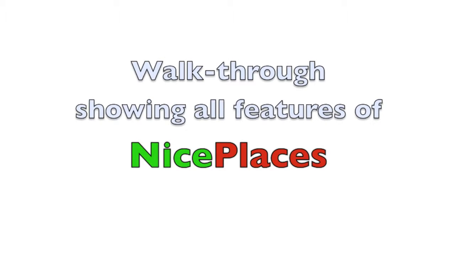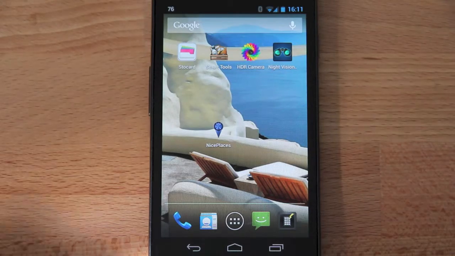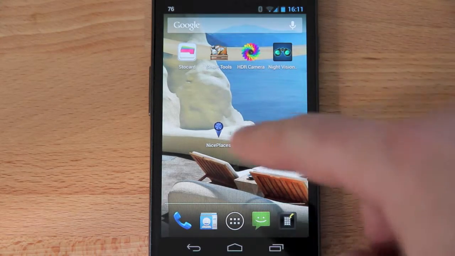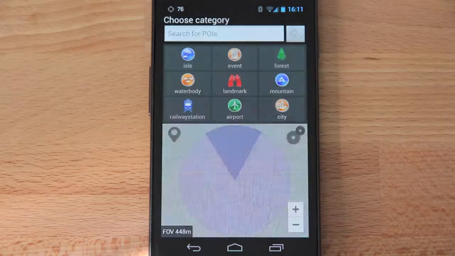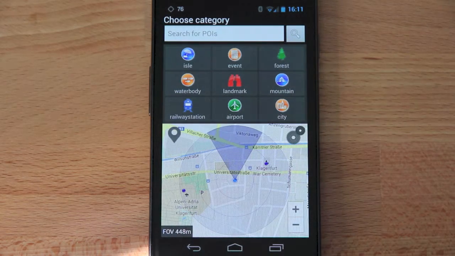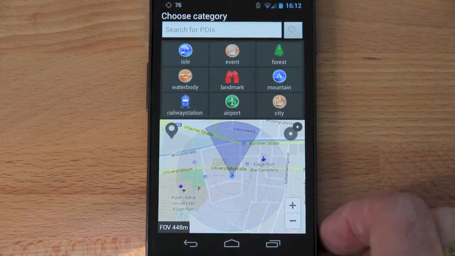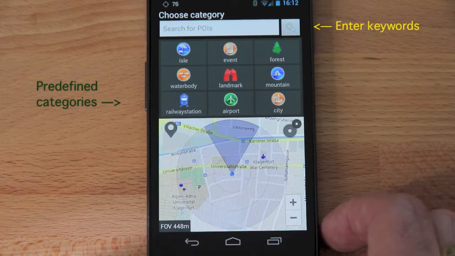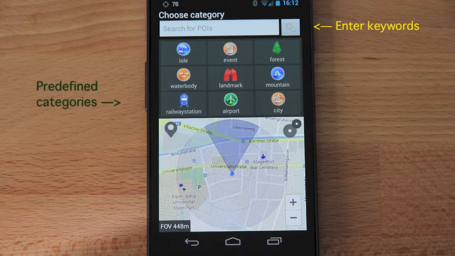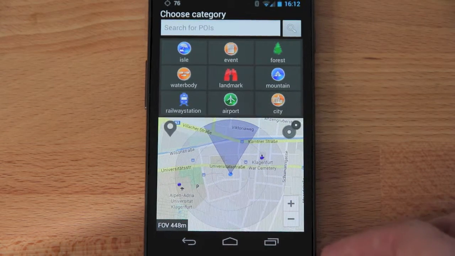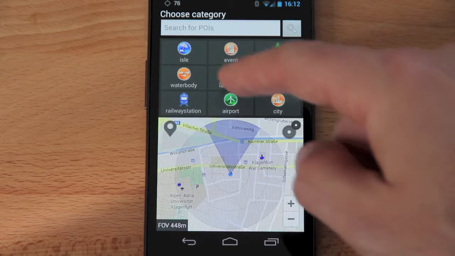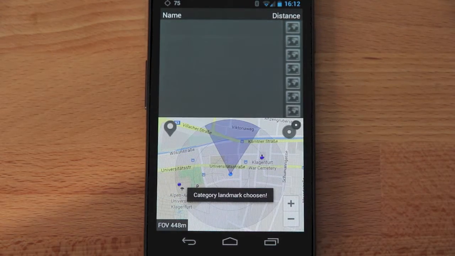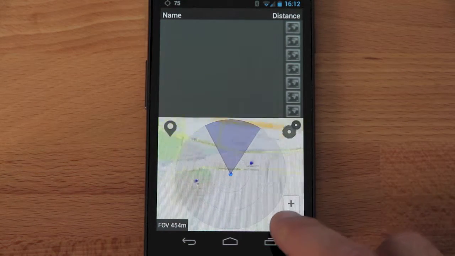In this app walkthrough, almost all the features of the NicePlaces app are presented to you. When you first start the app, you are asked to choose among several predefined categories like landmarks, mountains, events, and so on. You may also enter your own keywords to let the app search more specific points of interest around you. When you tap onto a category, the app starts loading points of interest around you.